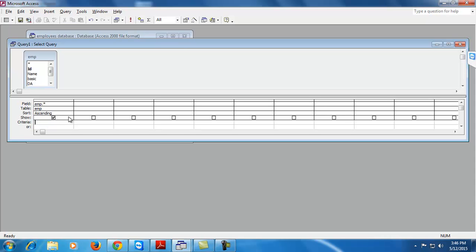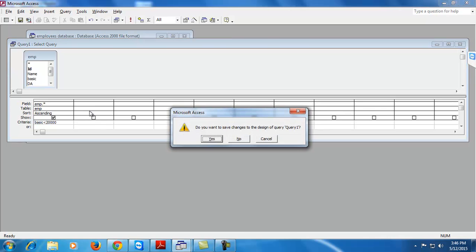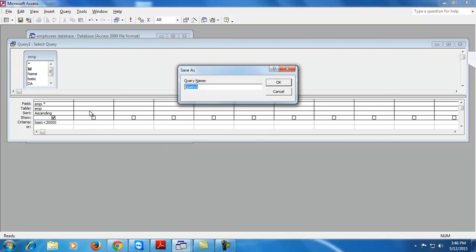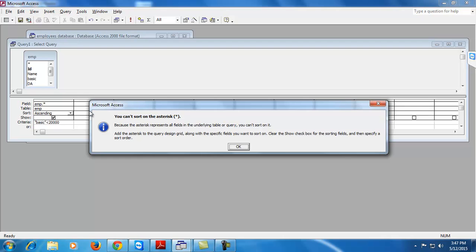Then criteria means if you want to set any condition. For example, if we give the condition that basic should be less than 20,000, then only those records will be displayed where the basic salary is less than 20,000. Press Ctrl W, yes, give the name of the query, okay.